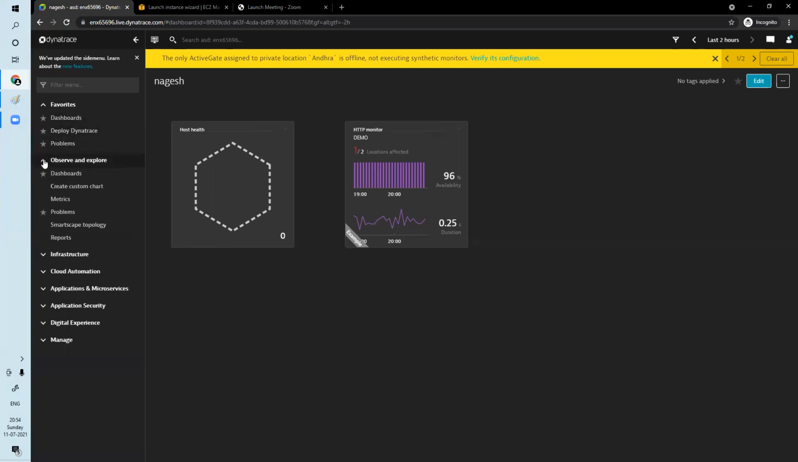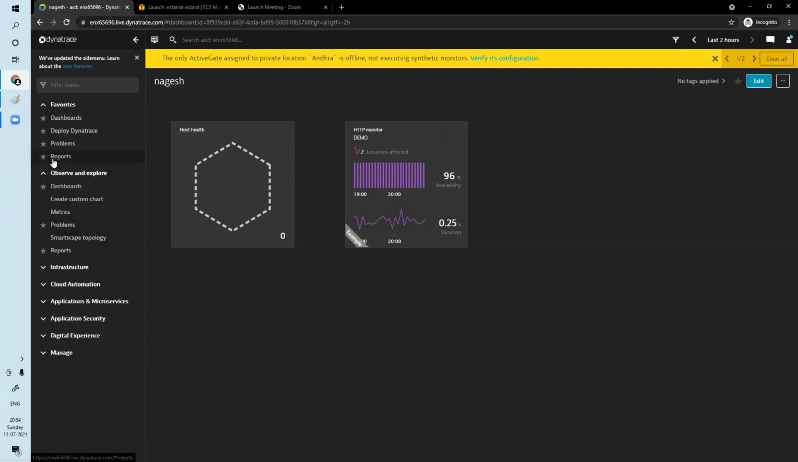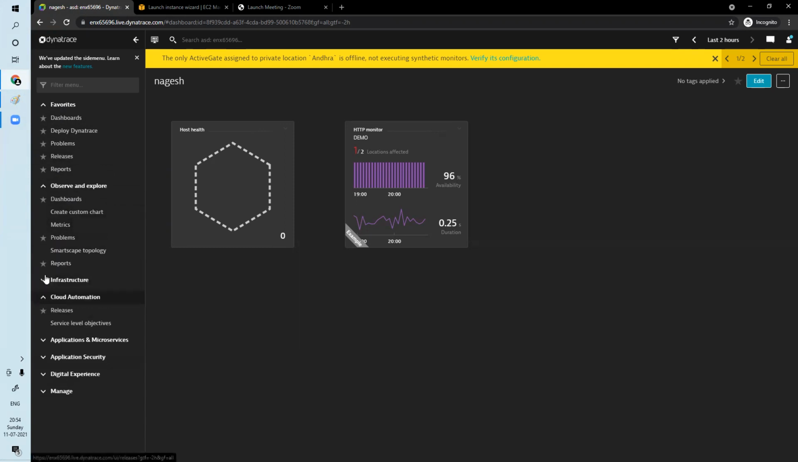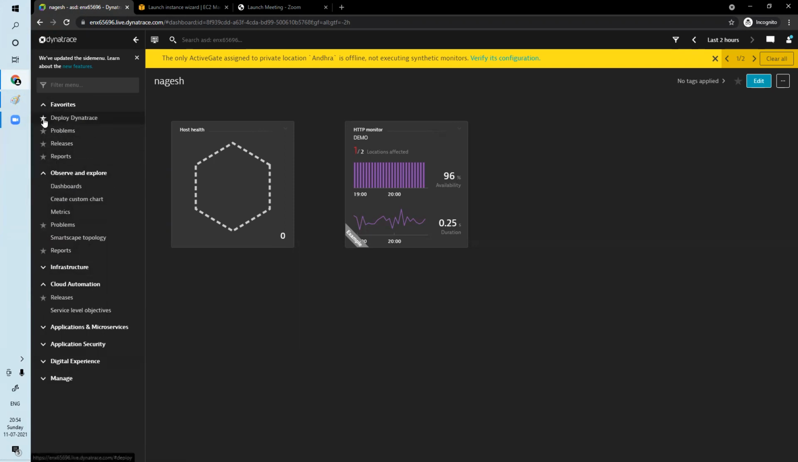You can see here, under Objects, you can add a lot of favorites, whichever is your favorite. Suppose a report is my favorite, so you can keep it up. Or a release you want to keep up. Whatever things you want, you can add them in the favorites section, and if you want to remove them, they will be removed.